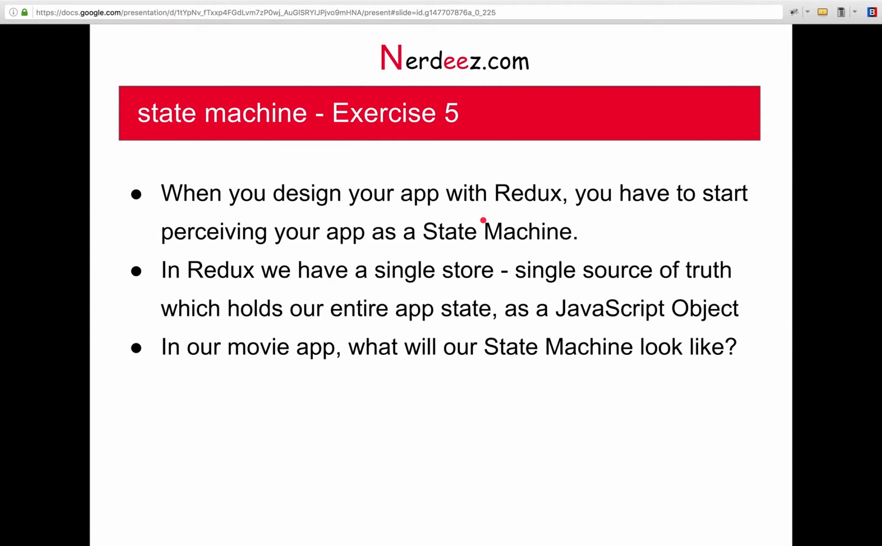When you design your app with Redux, you need to start looking at your app as a state machine. We talked about that Redux has a single source of truth, the state of the app, which is located in the store. So in our movie app, how will our state machine look like? How will our state look, what actions will we have, and what state will change from each action? Let's try and think about it in the next slide.